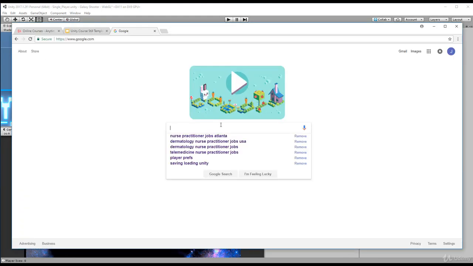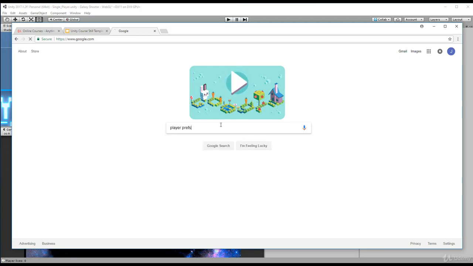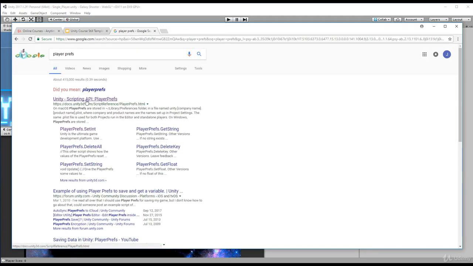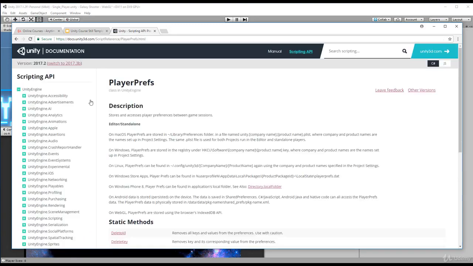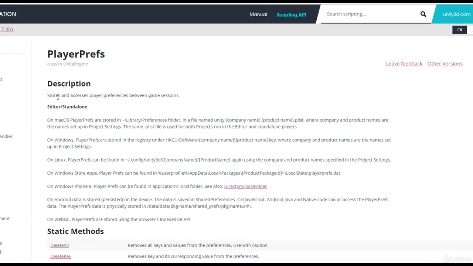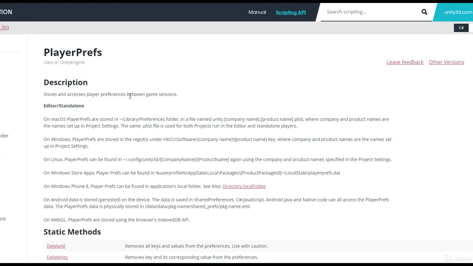Open up Google and type in PlayerPrefs. You'll see that there's a Unity scripting API for PlayerPrefs. Here is a description: stores and accesses player preferences between game sessions. So for example, when you shut off the game, you can load information and you can save information.